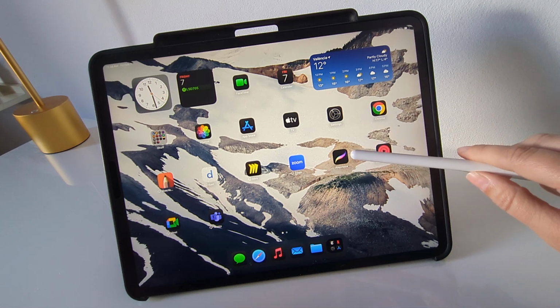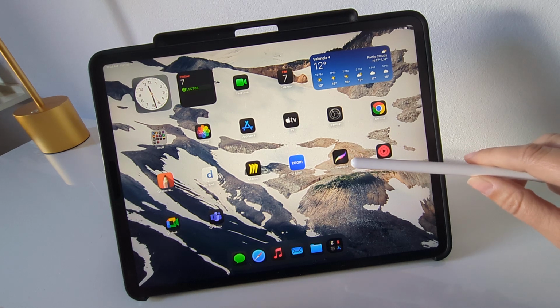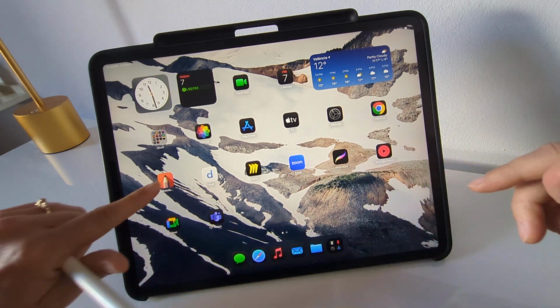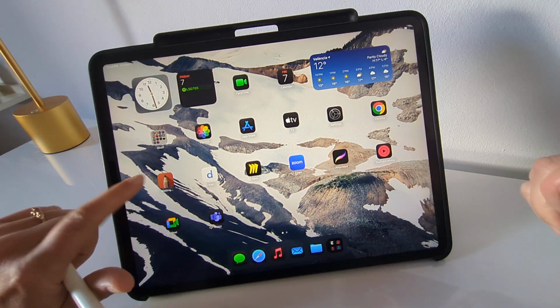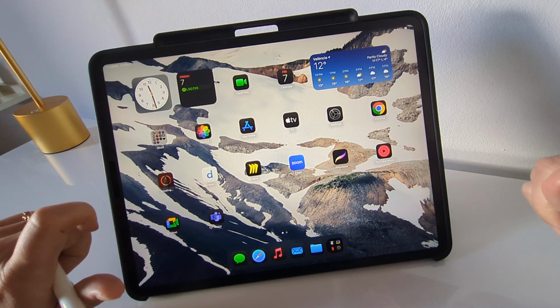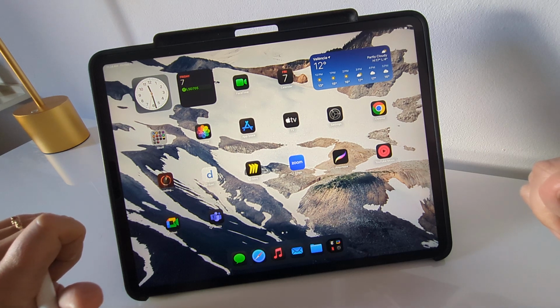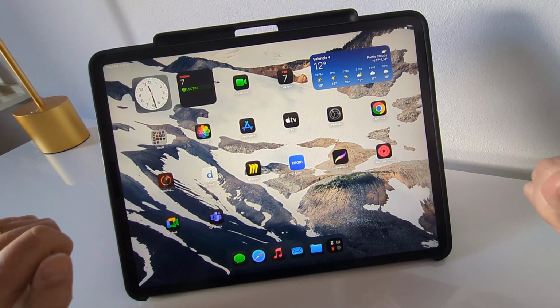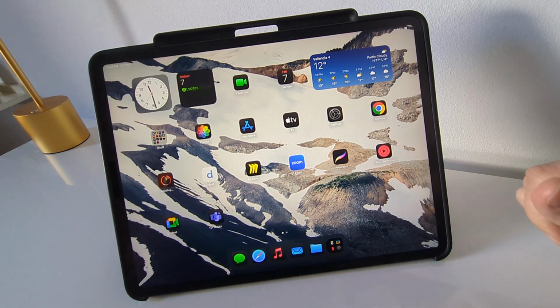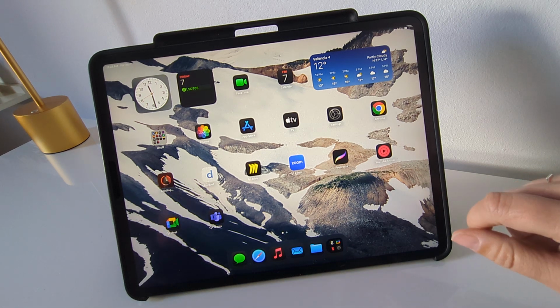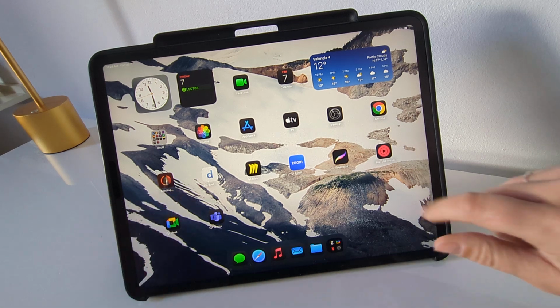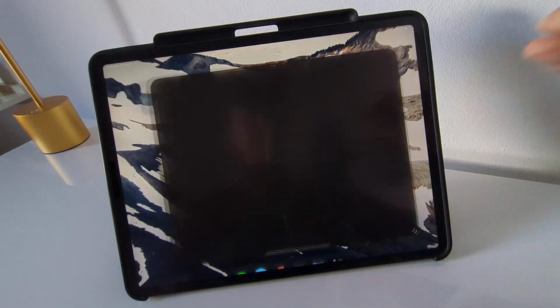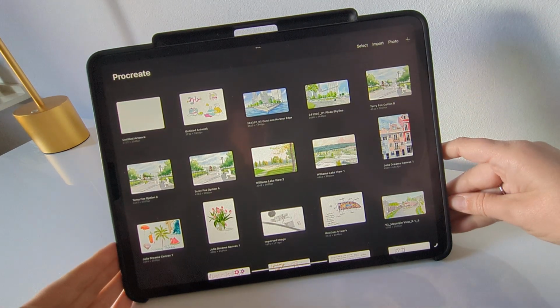Procreate, I believe, is only an iOS app. However, there is another app that is free called Adobe Sketchbook, and that is very similar to Procreate. So you should be able to use that on non-Apple tablets as well, in case that is something you're interested in using. While that one downloads, I'm just going to open up Procreate and show you how I use it.